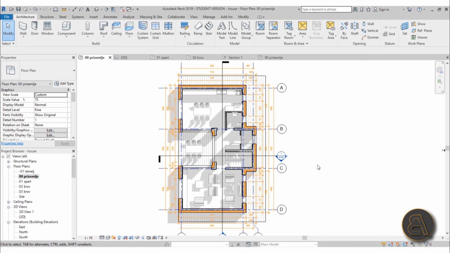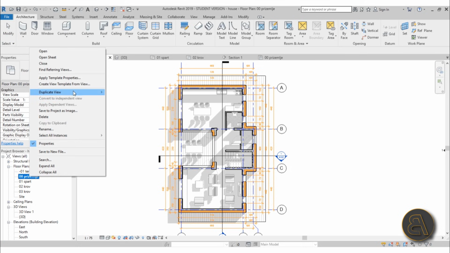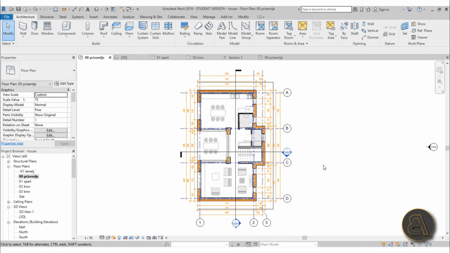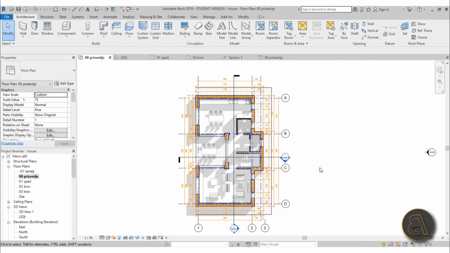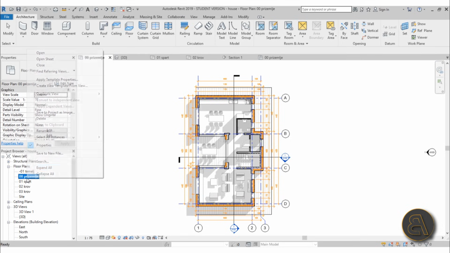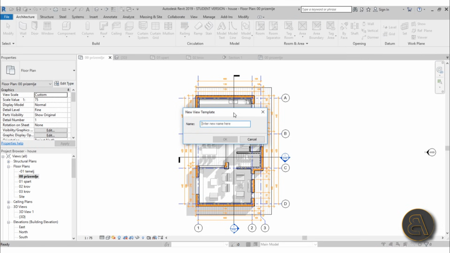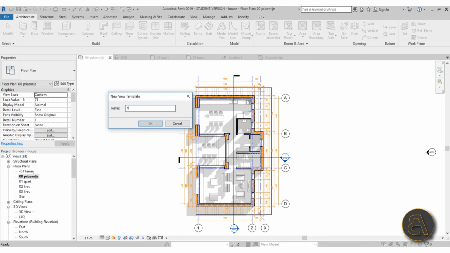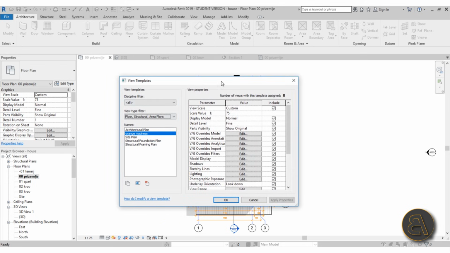and I want to save this as a view template. Well, the first thing you need to do is go over here into your floor plan, right click on it, and then go Create View Template from View. So you just set up one view that you have over here exactly the way you want to have it, and then you turn that into your view template. So again, your floor plan, right click on it, go Create View Template from View, and here you can name it. So let's call this Orange Madness.